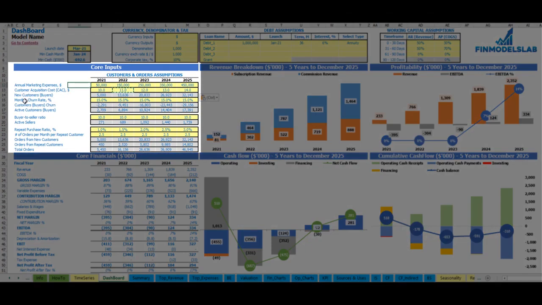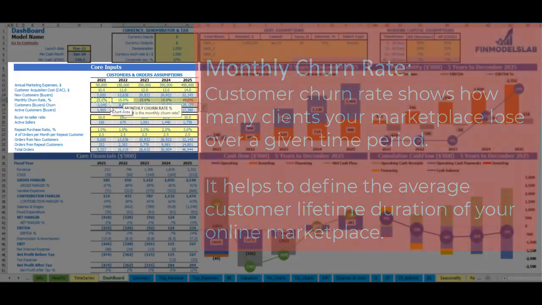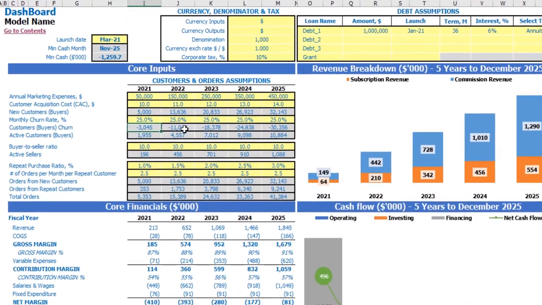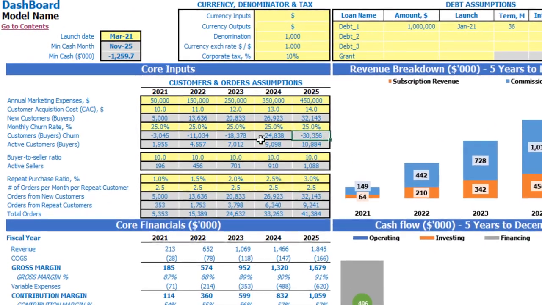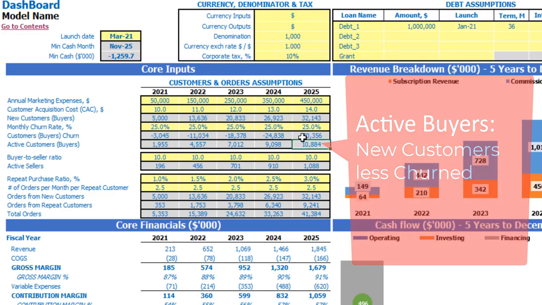The next very important KPI, monthly churn rate. All the customers tend to churn, so you should set up some monthly churn rate. It can be very low, for example 3%, or up to 25%, for example, for some marketplaces. So you may see the customers churn by years. This is total for the year. And finally, as a result of this section, you may see the active customers. This is as of the end of the year. So how many customers you will have, for example, at the end of 25.